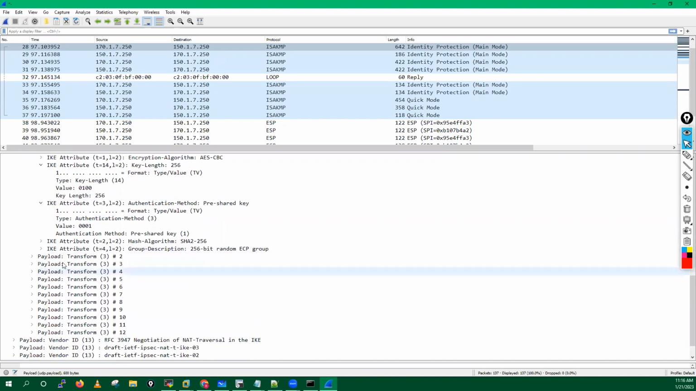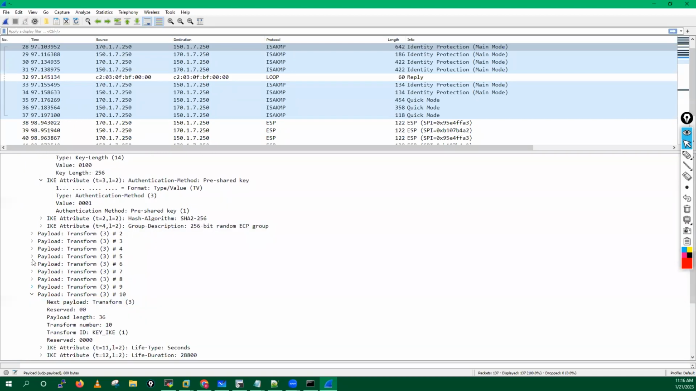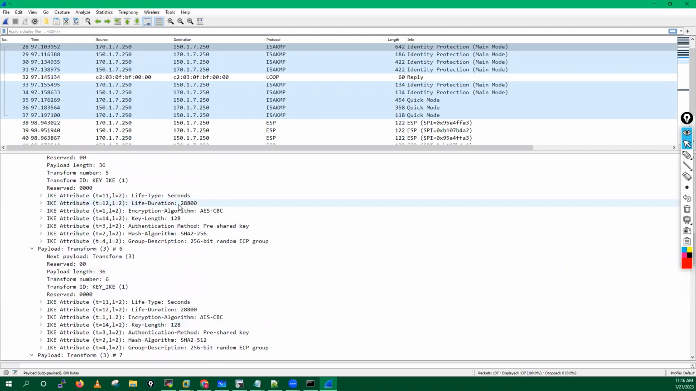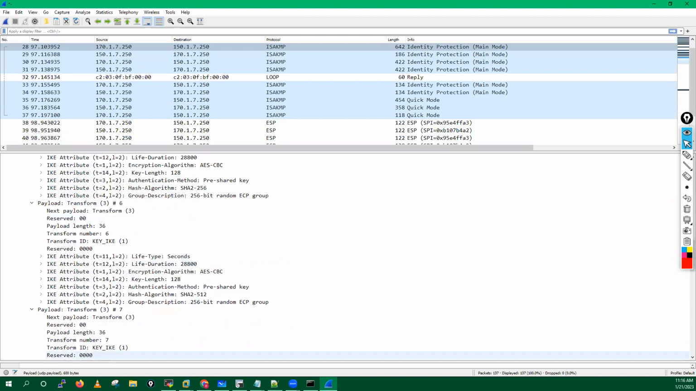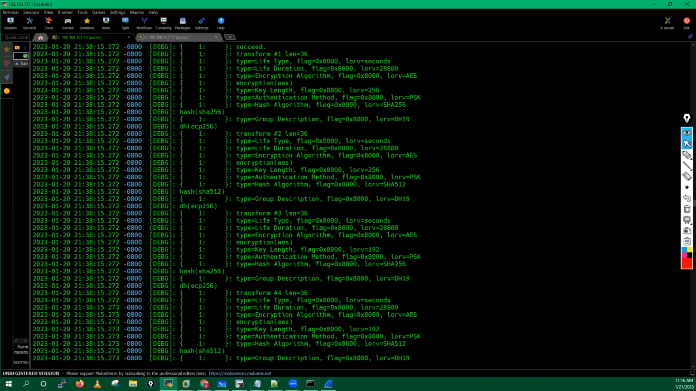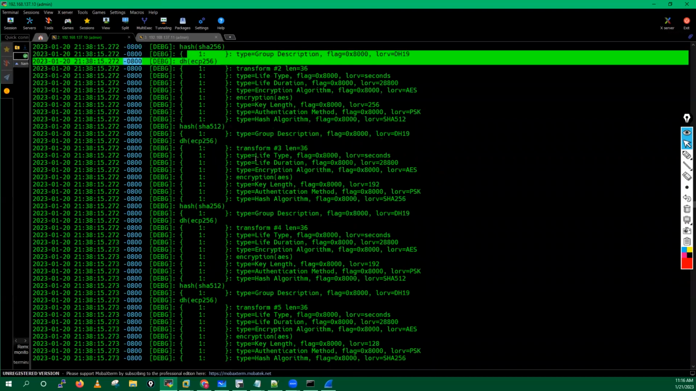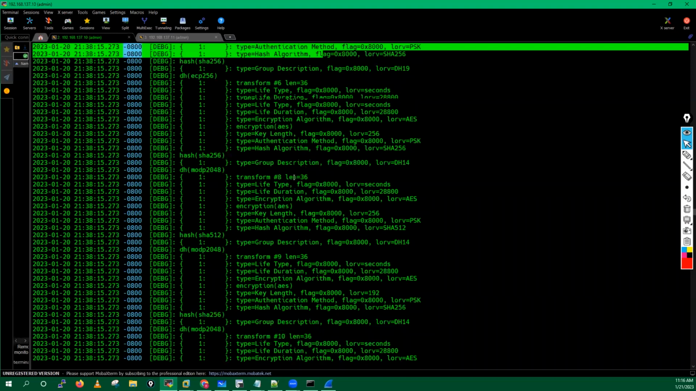Now we have multiple transform payloads, right? 12 types of phase 1 policies I have received. You can check. I have received 12 payloads and you are able to see all of them. This is the first one. It is creating all the 12 payloads.